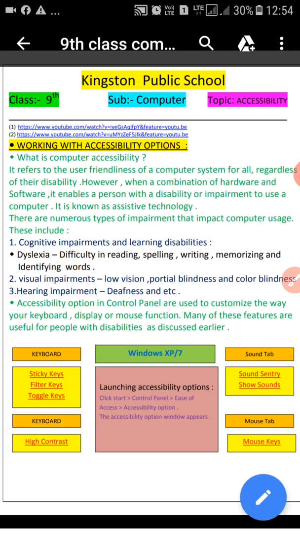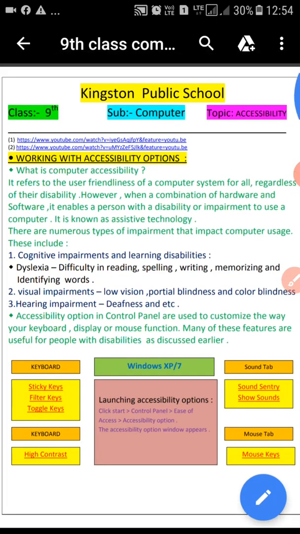Then next is visual impairments. In this impairment, low vision, partial blindness and color blindness occur. Then hearing impairment. In this impairment, deafness or hard of hearing, etcetera. Then common accessibility features include text to speech, closed captioning and keyboard shortcuts.